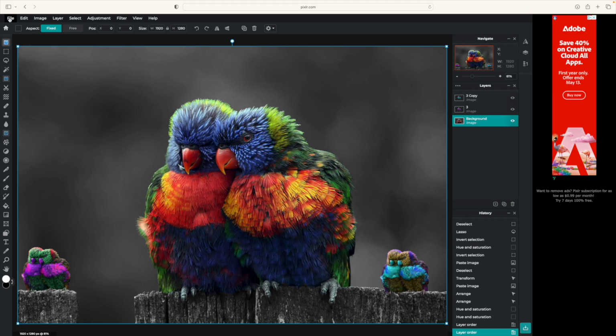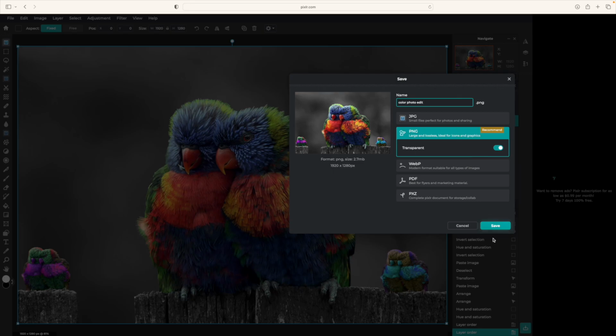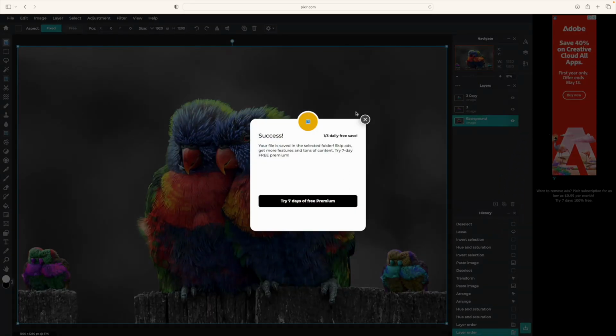Then when you're all done, you click File, Save, label it as Color Photo Edit. Make sure you're on PNG or JPEG. Click Save. And you have 1 of 3 free daily saves.